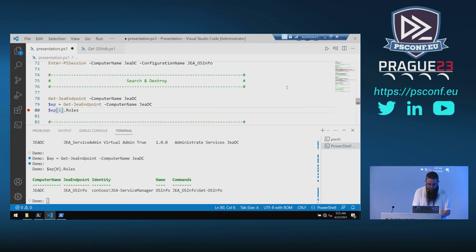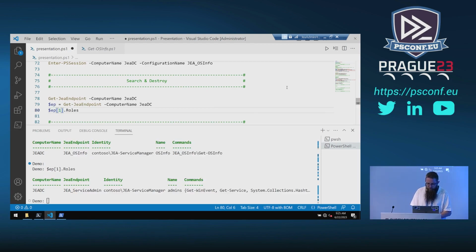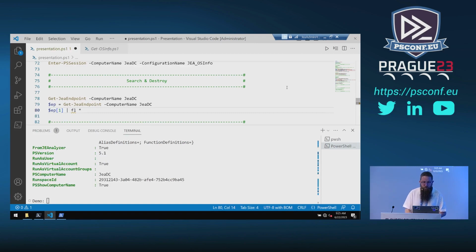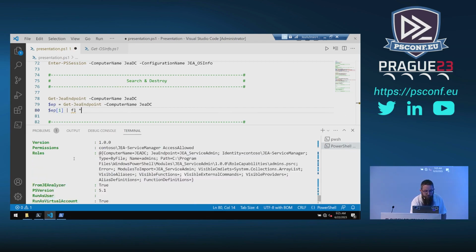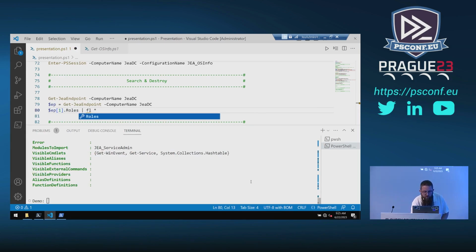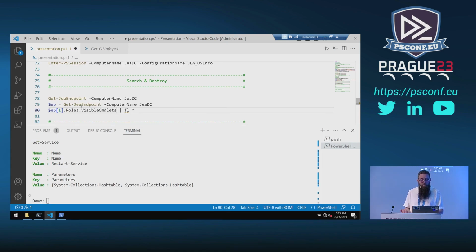This one has a few more, so we have more commands. Let's take a look at what the actual object looks like when we disable the formatting override. We have all of the definitions there. And yes, Fred, you should be keeping that in. We have visible cmdlets, which we are exposing, and for that, we get exactly what command is in there.